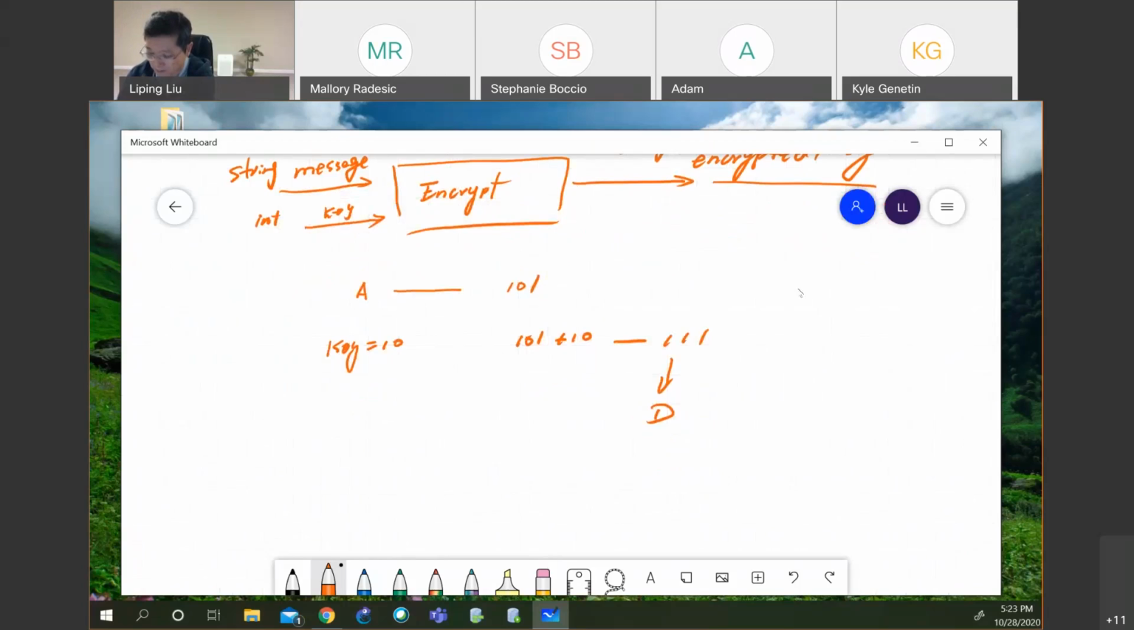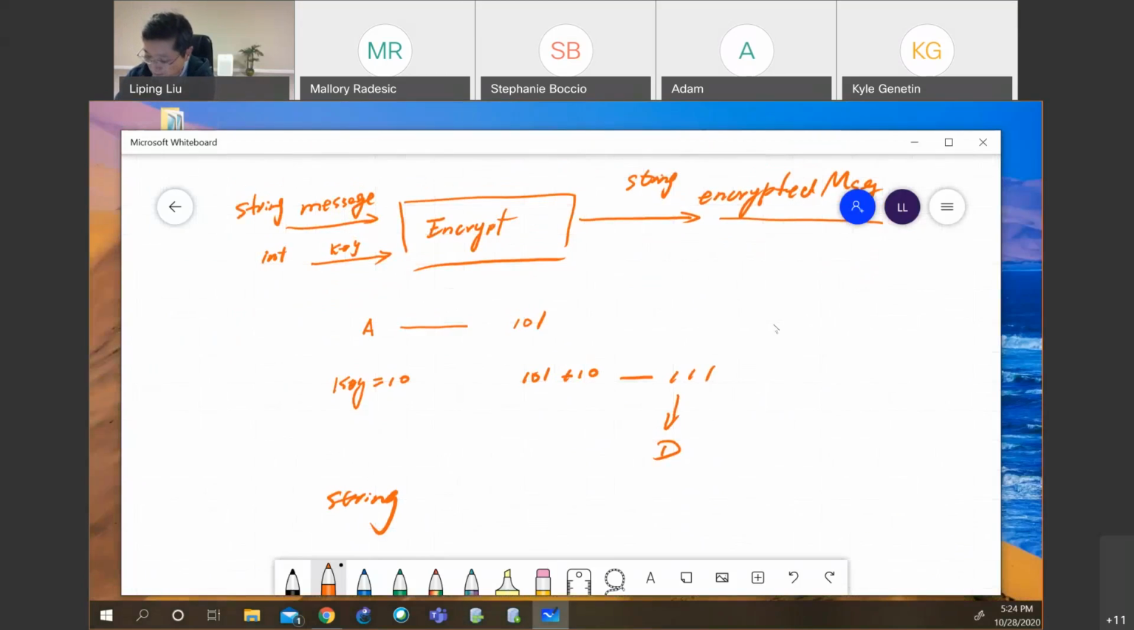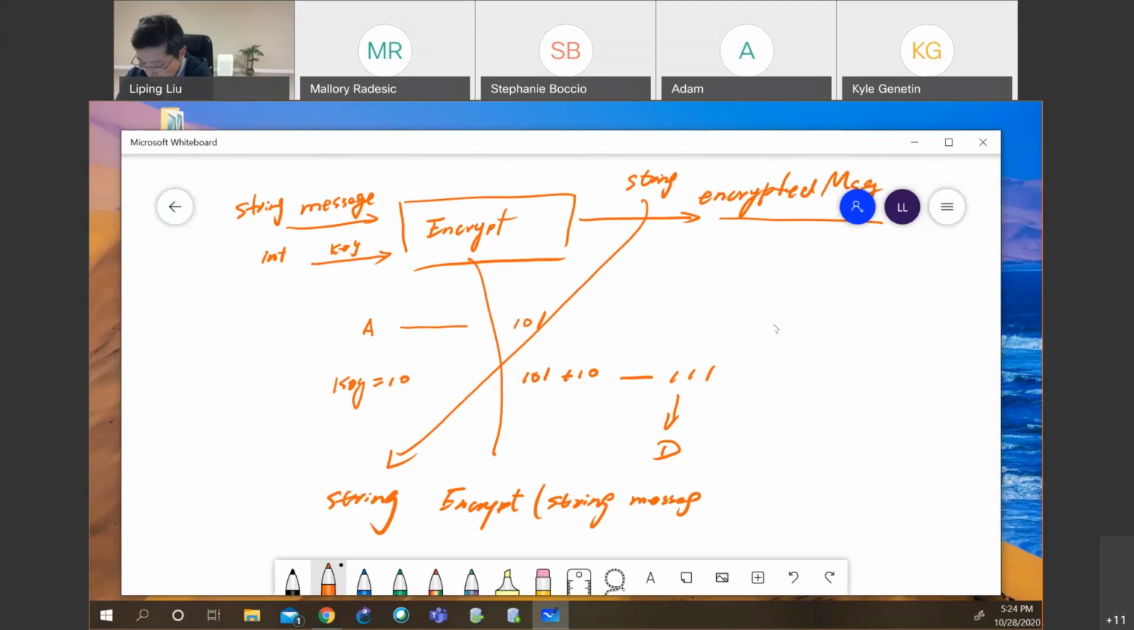The function head will, in this case, be string. That's the output type. Let me show you this. This one will come here. Then the function name is encrypt, and there are two parameters. One is the original message, and the second parameter is the initial key. Then you write the function inside.